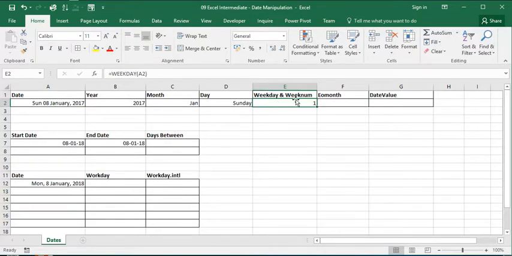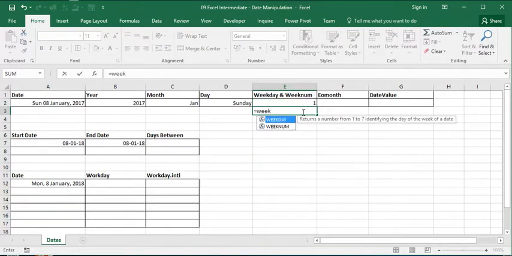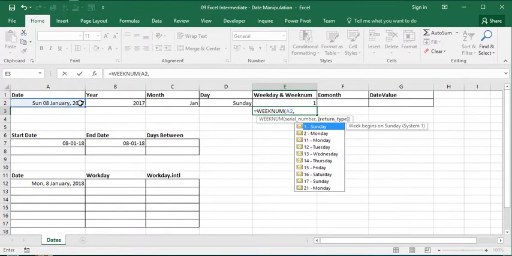for the weekday. Week number, I can get the week number for this serial number here. This one returns for me the number of the week, and it wants to know my starting day for the week.